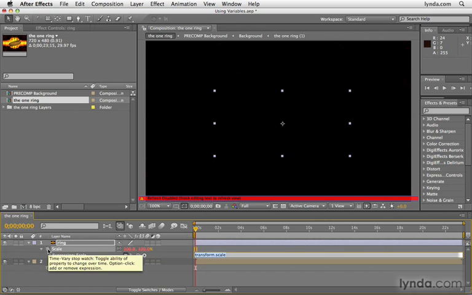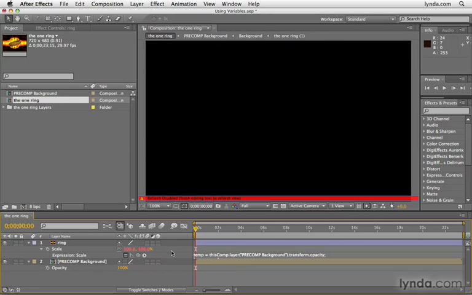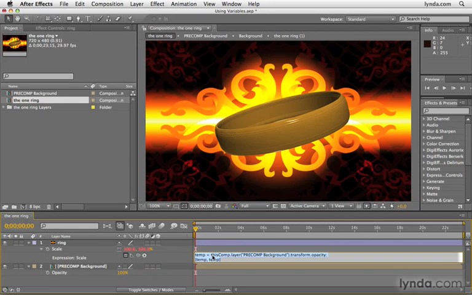Go ahead and option-click on Scale for the ring layer, and I'm going to drag the pick whip. Keep in mind this is a one-dimensional array to opacity, which only has one value. Now, if we click to accept that, we'll see a whole bunch of confusing gibberish. And really, it's not a whole bunch of confusing gibberish. Really, what has happened here is that After Effects has created something called a variable.